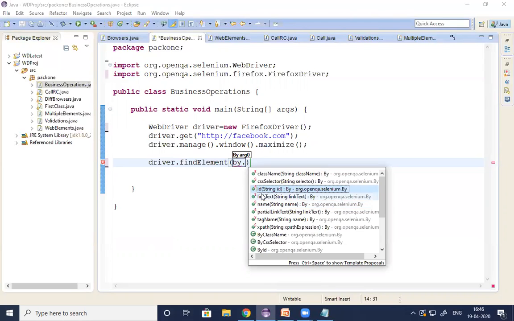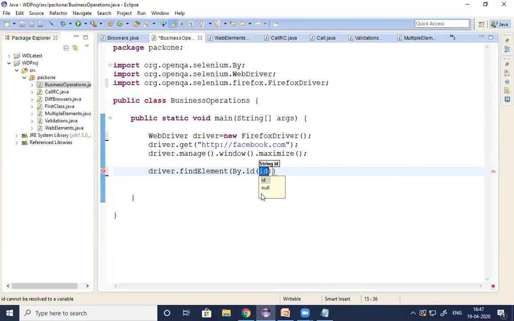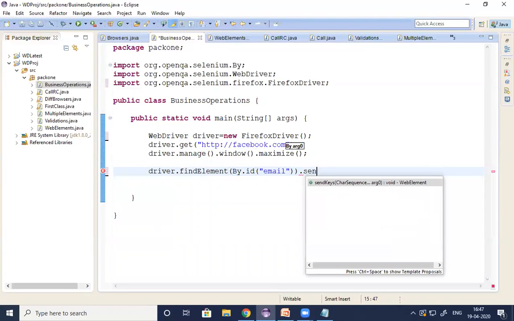So By dot ID. When I use the ID, automatically it asks me what the ID is. Email. My suggestion is, don't write these locators manually unless you are comfortable with them. In the initial stages, when you are practicing, don't write these locator values manually. You can always copy and paste the locators from the inspect page in the application. It is not advisable to write manually, because even a single mistake means it cannot identify the element. Once it identifies the element, we need to enter the value. First identify the element, then dot sendKeys.